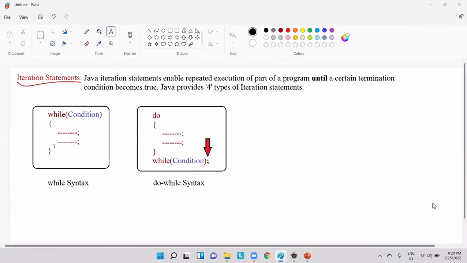Exactly. So the process continues like this: after executing, again checking the condition. If the condition is true, again enter the loop. So the compiler will iterate until the condition is false. That is the only reason these are known as iteration statements. Iteration statements means executing a piece of code again and again until the condition is false.